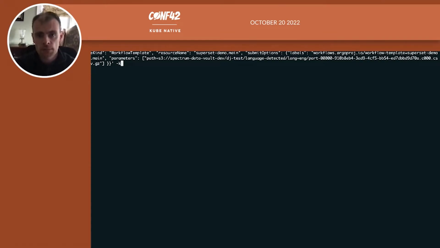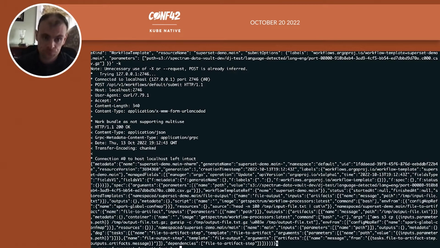So what's happening here is Argo hosts a web server where you can basically post a request to run an Argo workflow. So in this case, all we're doing is we're defining the workflow that we want to run, which is our demo main workflow, and we're defining the string path to the S3 file that we wish to download and display. So Argo has returned back a 200 response, which means it has now begun executing that workflow.